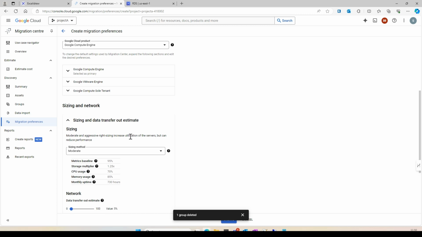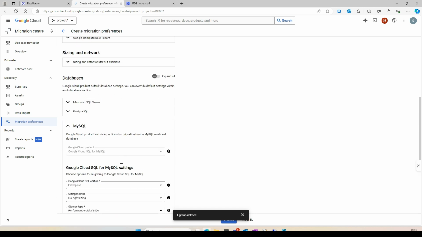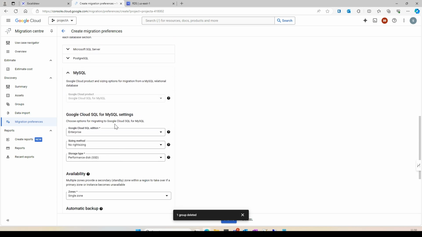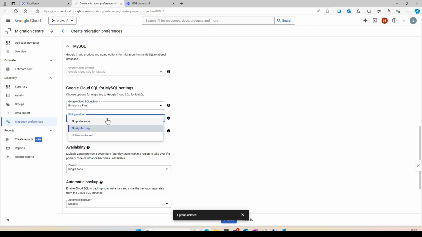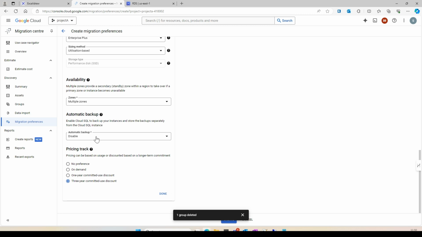Now sizing and network. Again, it's about your size and the data transfer out estimate, how much data is going out. I'll go with the default one. And the database, right? Which database do you want to use? You want to use Google Cloud MySQL? Which version do you want to use? Enterprise or Enterprise Plus? Scale sizing, maybe utilization based. You want to go with multiple zones, and you want a backup. So yes, I want a backup, automatic backup.